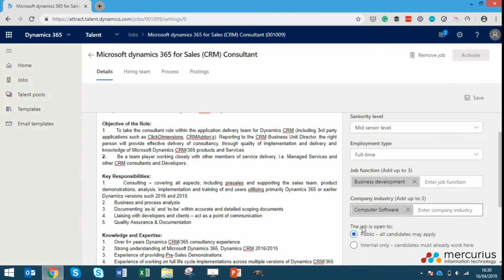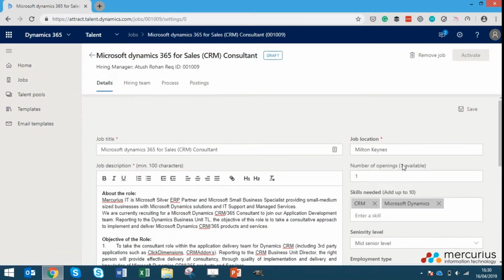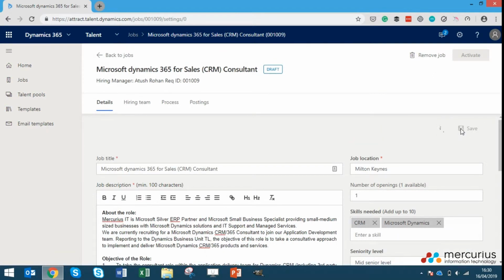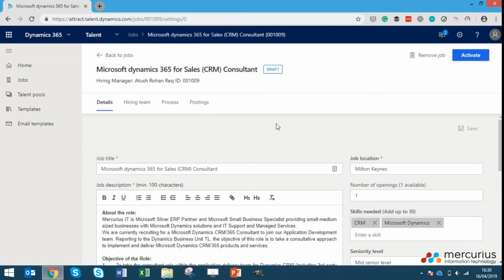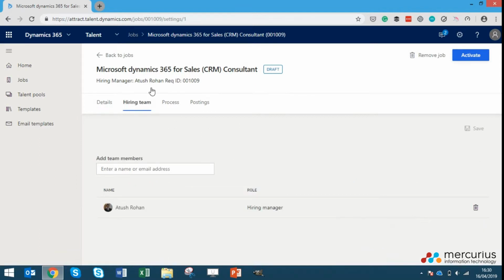Then you can select whether the job is open to the public, so anyone can apply, or if it's just an internal only job. We'll just select it as public. Then we'll head to the top, click save, and then move on to the next step. Click save again. Then there we go. Here you can select your hiring team, so if there's multiple people involved within the hiring process, you can add them all here, define their role, and then make sure everyone's on board and ensuring transparency and visibility across the entire process.